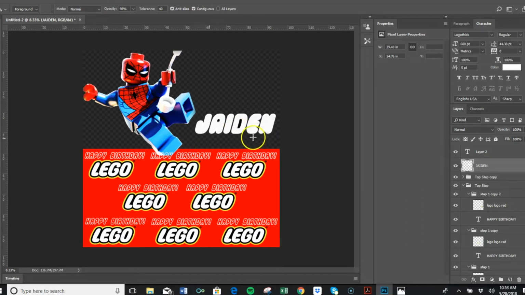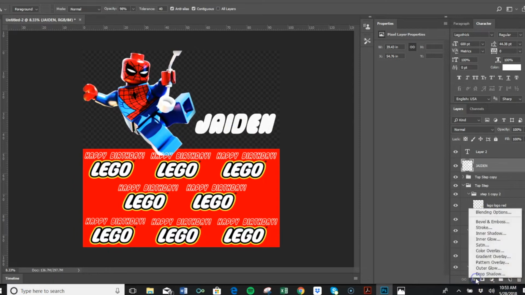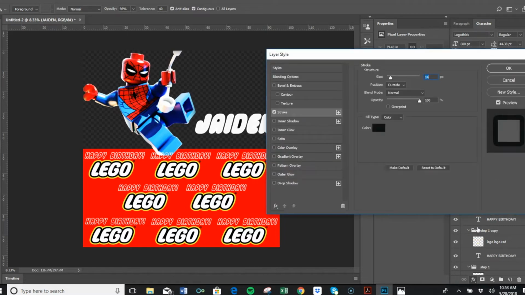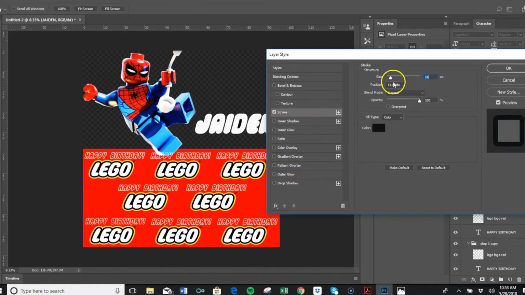Awesome. And then I'm going to put a stroke on the outside of Jaden. So I'm just going to go down here to effects. And you can also right click on the layer, double click it. I'll just go down to effects at the bottom of my layers panel. I'm going to put a stroke and the size of it will get bigger. So we're going to imitate the Lego logo, essentially. Okay.